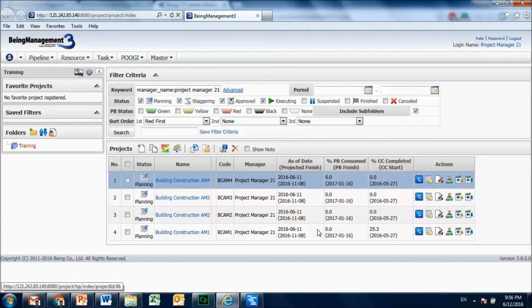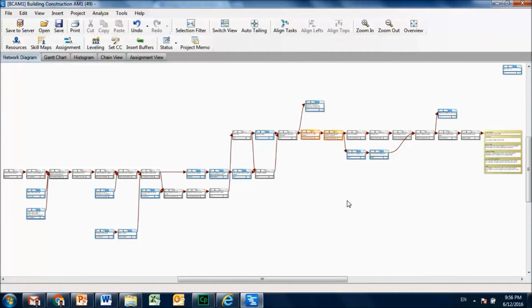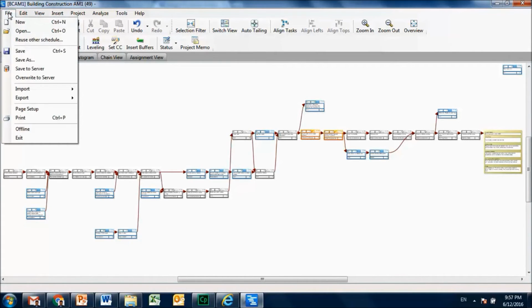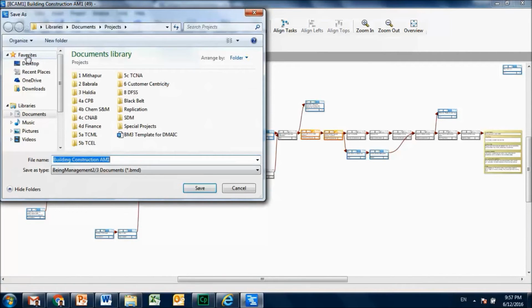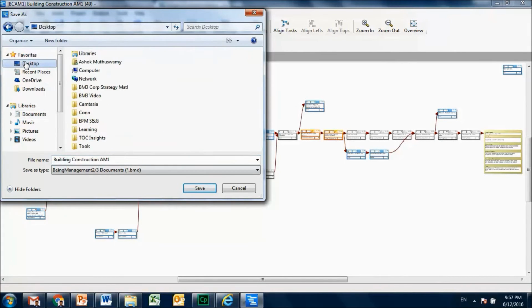Once you click this icon, it will open the schedule window, which is this particular window. There is a way you can copy this into your hard drive. So I'm going to File, Save As, and I'm going to copy it to my desktop, and I'm going to give it the name building construction AM5.